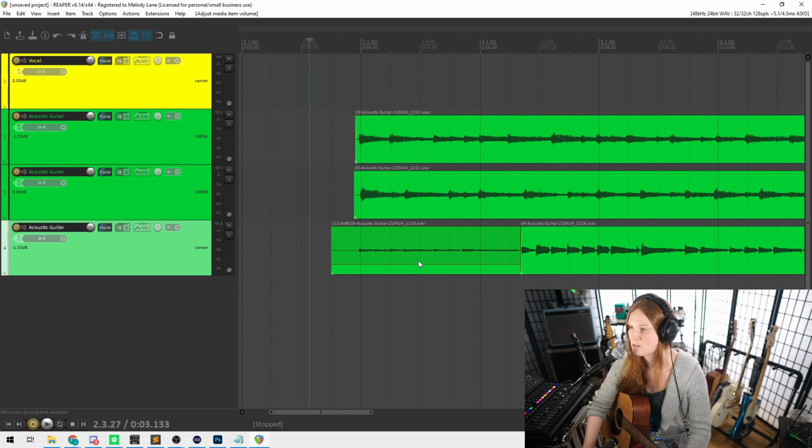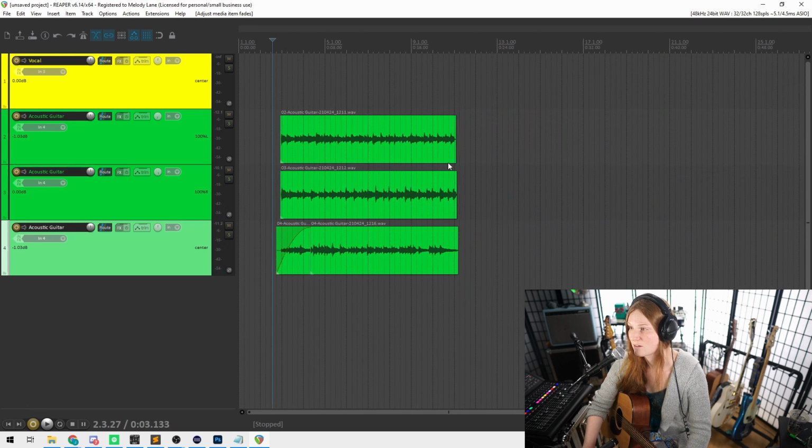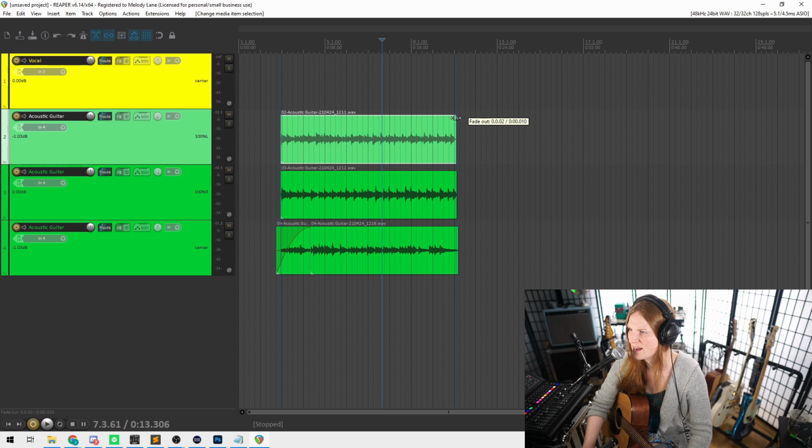You could also, instead of pulling it down that way, grab the very end of a track and that little symbol will pop up. This is the fade symbol. So you grab this corner and you can pull in a fade, which is really good for the end of songs. So if you want to add a fade, you can grab the end of a track, pull it in, grab the next one, pull it in, grab the next one.